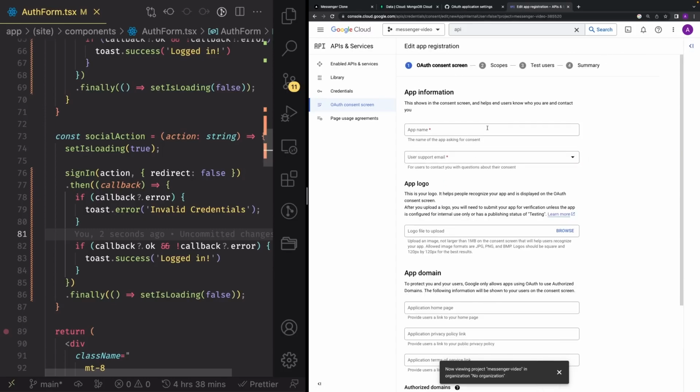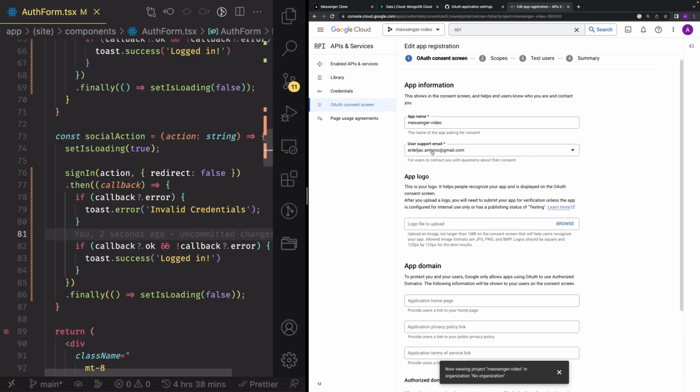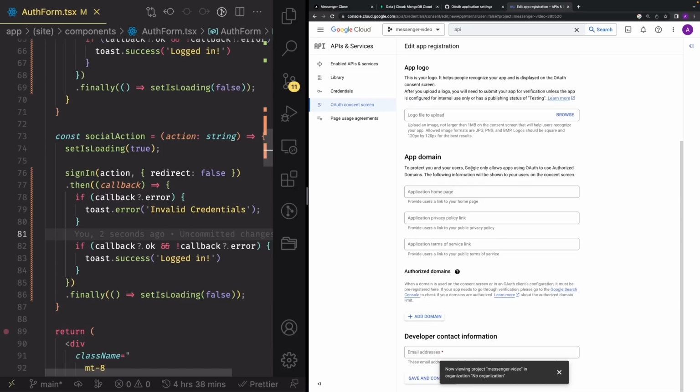I'm just going to collapse this. For the app name, it's going to be called Messenger-Video. For the user support email, just select your email. It's going to autofill it for you. You can leave all of this empty, including the authorized domains, and in the email address, just write your email one more time. And just press save and continue.